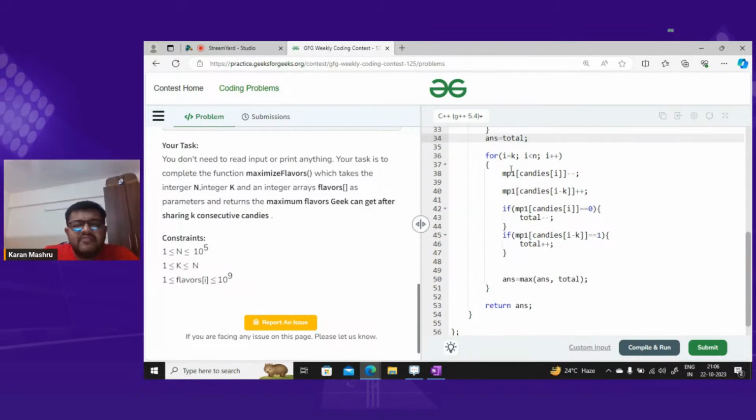Now I am sliding my window, so index i means that index is added to the window. Starting from i equals k, i less than n, i plus plus. First of all, I am adding the ith candy to my window, to the winner's list, so the count of that candy will decrease: mp1[candies[i]] minus minus. Also, the (i minus k)th candy will be removed from the window of size k, so it will go back to the geek and its count will increase: mp1[candies[i-k]] plus plus.